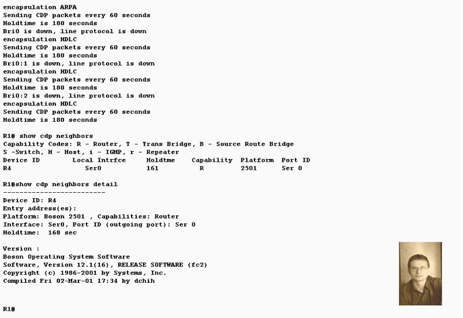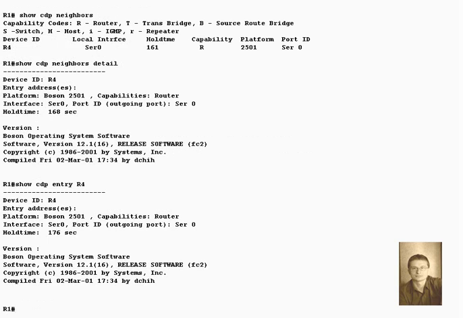On R1, type the command to provide information about the specific device R4. The below is sample output. This command gives the same information as the show CDP neighbor detail command, but allows a single device to be specified. Also notice that this is one of the only case-sensitive commands that exist.